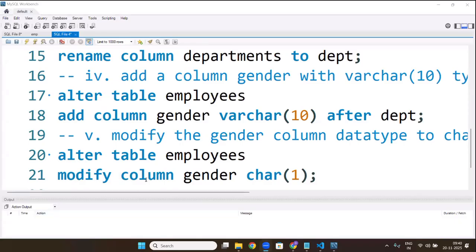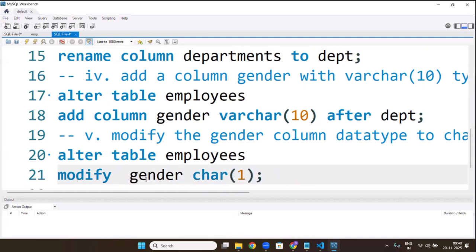I don't need to write column. Check the syntax. Modify column is not necessary. Now, if you want to change our... is it done all five, ma?